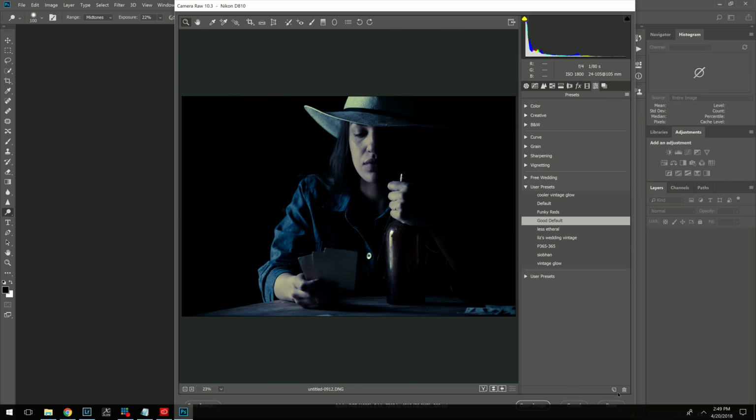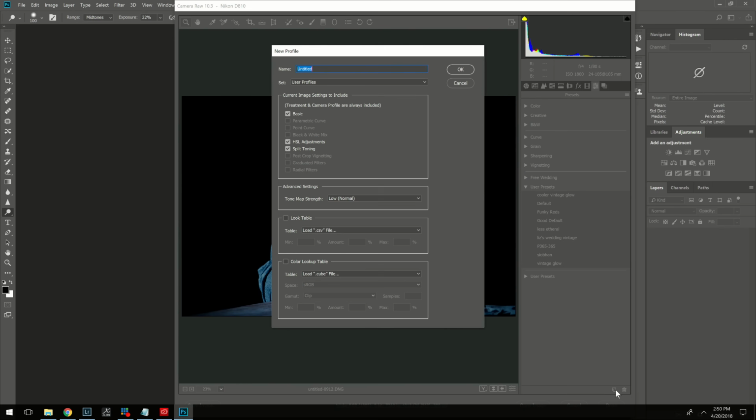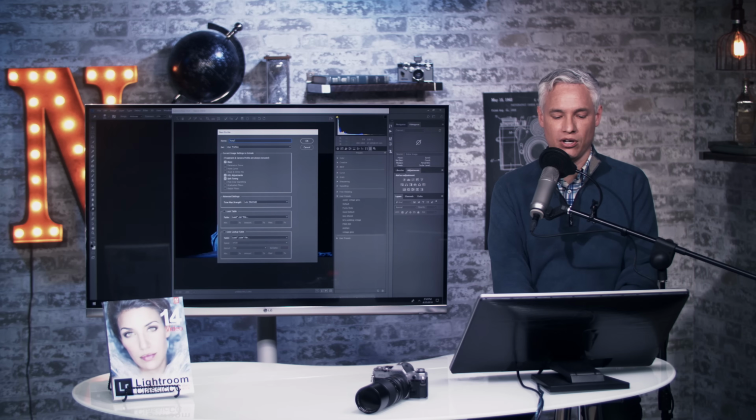When you're done, hit this. You'll see this little new preset thing here. You want to go to the presets tab, which has these sliders. Normally, if you click this, you'd be making a new preset out of your settings. You're going to hold down the Alt key on a Windows computer or the Opt key on a Mac. Hold down that key and click it. And now you can see instead of getting a new preset dialog, we get the new profile dialog. So we'll call it Tony's Cowgirl.